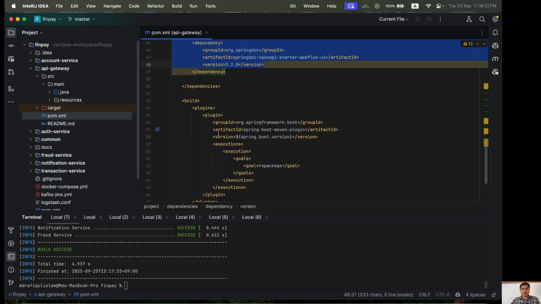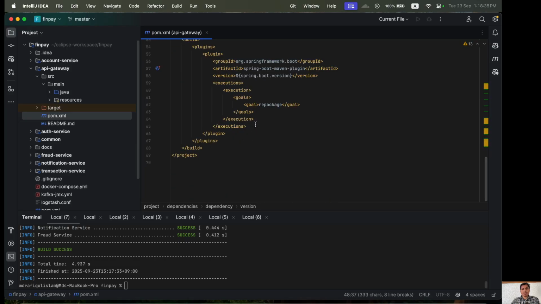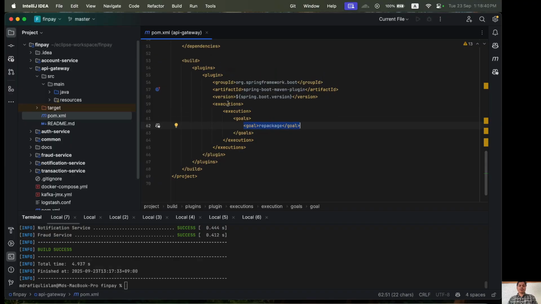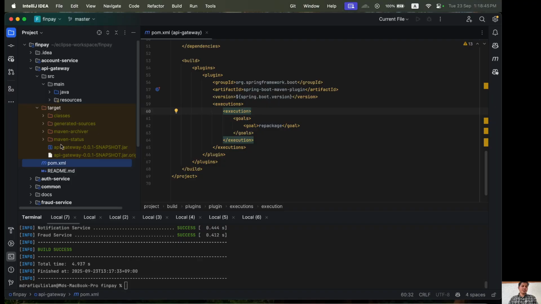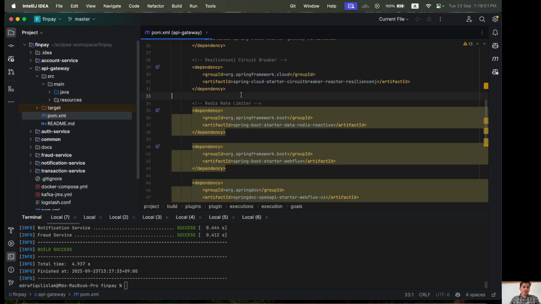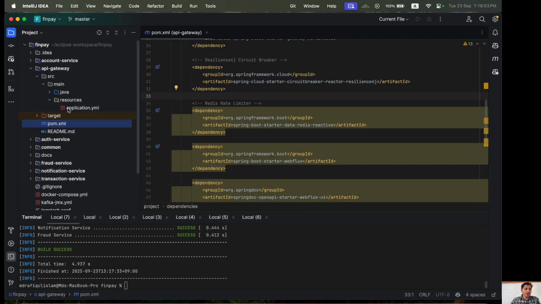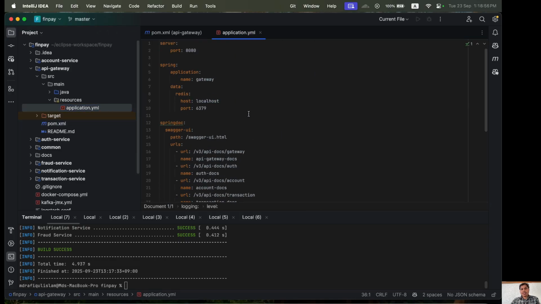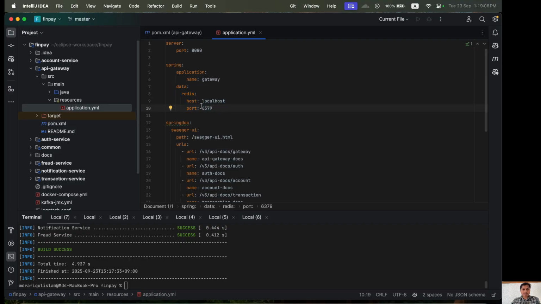This is our pom.xml. We need this repackaging: when we run clean install, we need to recreate the jar inside the target folder. For this we need this goal. Let me show you the application.yml. Inside the YML, we are running port 8080 for the gateway service, and we also have the Redis setup. Redis is running on localhost 6379.